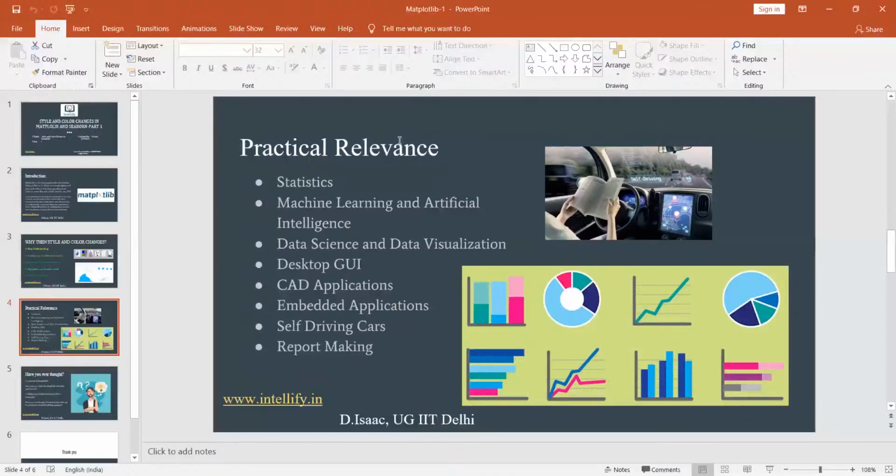CAD applications, embedded applications. Many people think just MATLAB is enough for these embedded applications. I'm telling you no. MATLAB is a basic. Yes, it's important, but it's not the entire thing needed for the embedded applications.